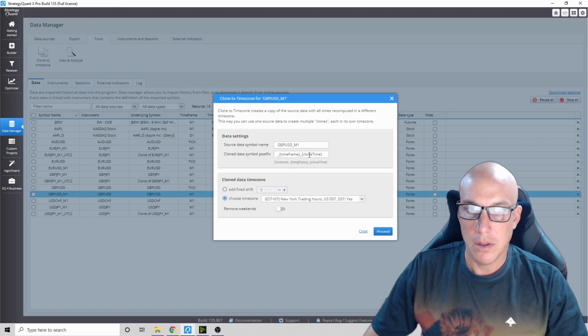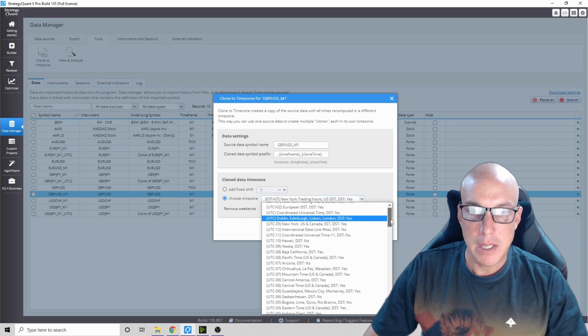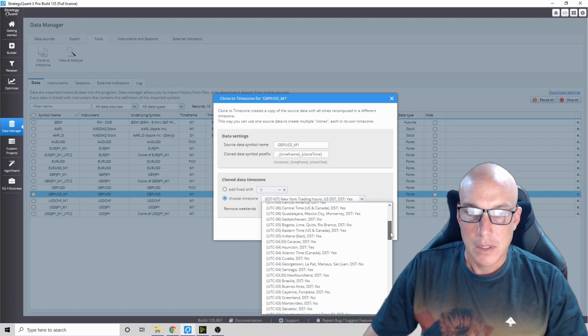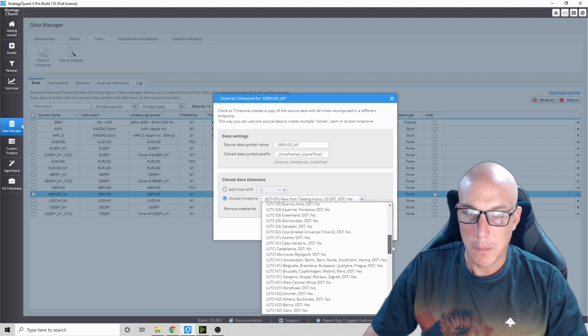You can change the look if you want, and you can do it easy here. You can just add the shift, or you can actually choose the time zone exactly. So we are gonna choose the time zone exactly. So UTC and GMT are exactly the same. So we're going to look for UTC plus 2.